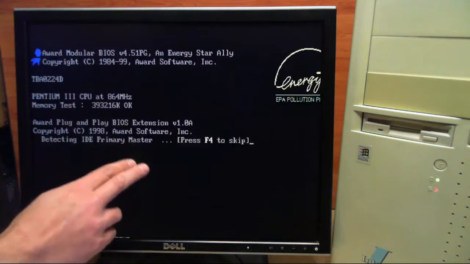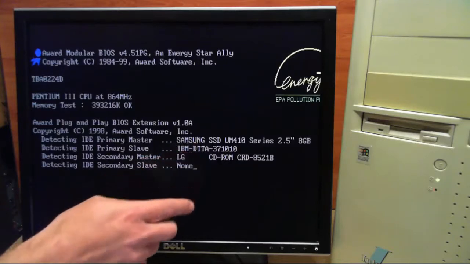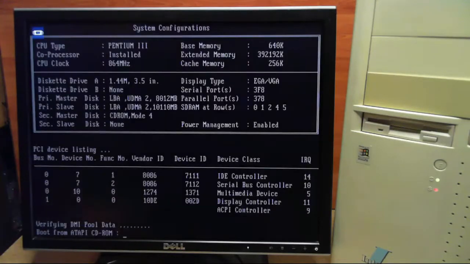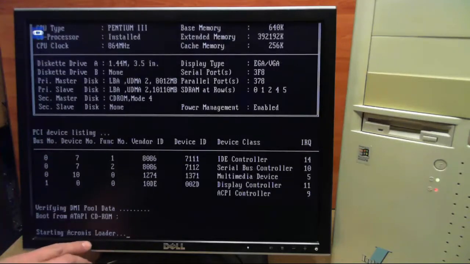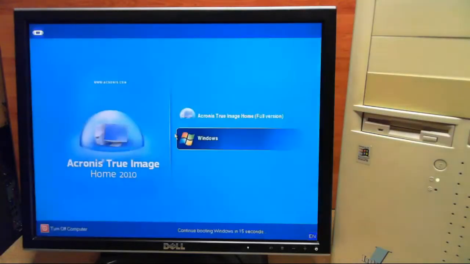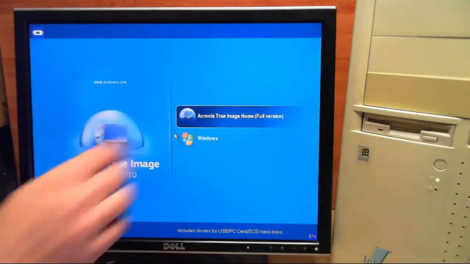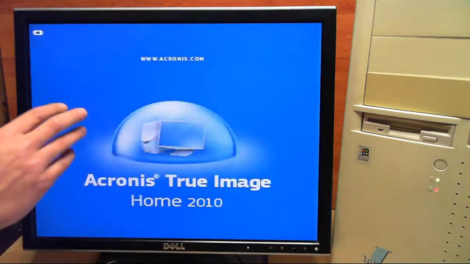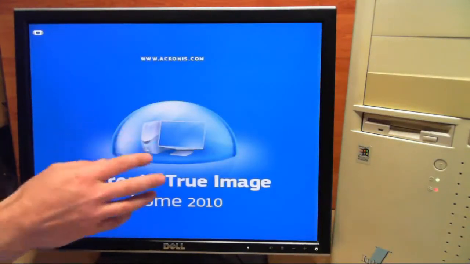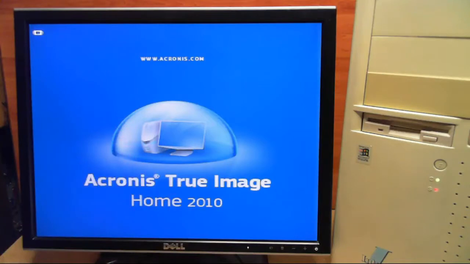So we should be seeing our drives. There's our Samsung and our IBM. And we got our boot from CD-ROM, starting Acronis loader. So we want the top one right here, and we'll go ahead and select that. Now, depending on how old your PC is, this may take a while, so we'll go ahead and fast forward.